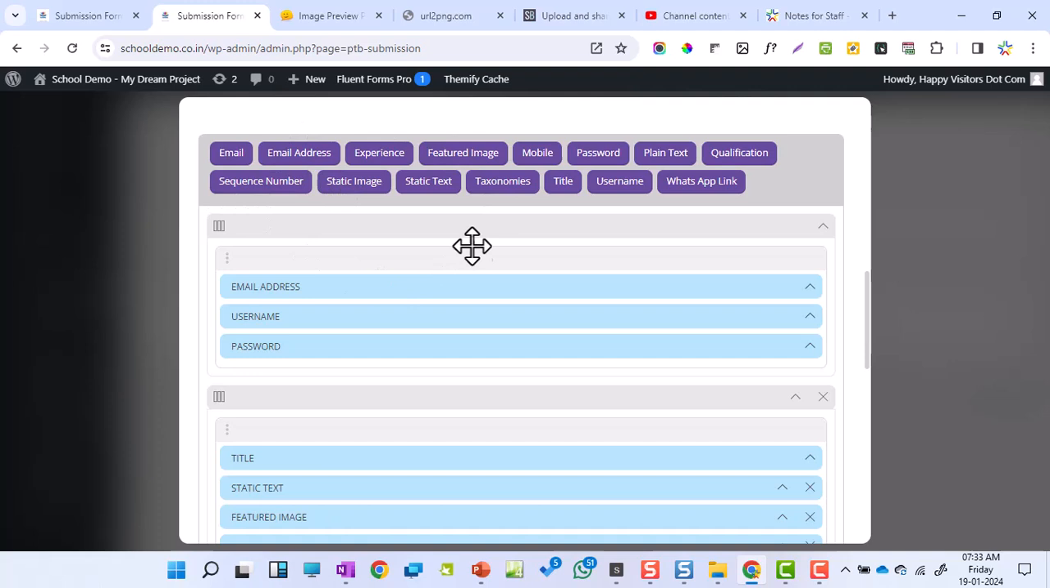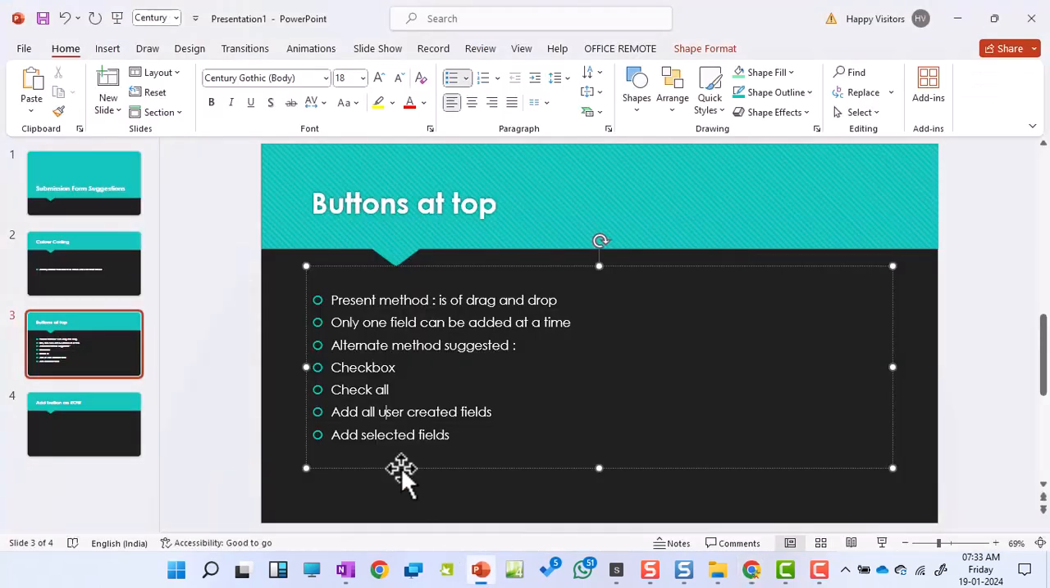Here there are 2 types of fields. This static field is a field defined by Themify, and this is not defined by the user. Email, experience, feature number, these are the fields defined by the user. So whichever fields are defined by the user, if you want to add all of those, we will select all user defined fields and add selected fields.